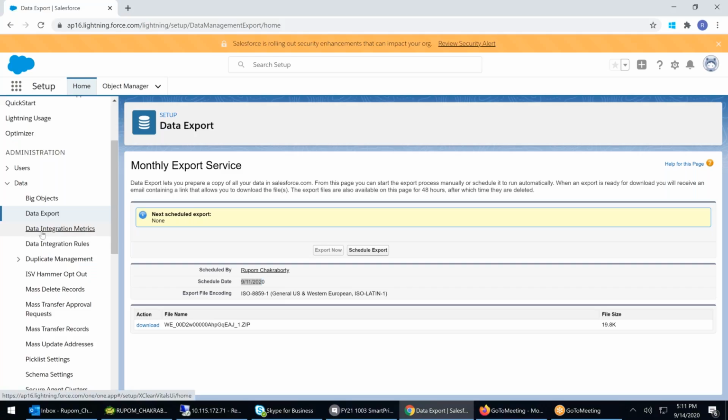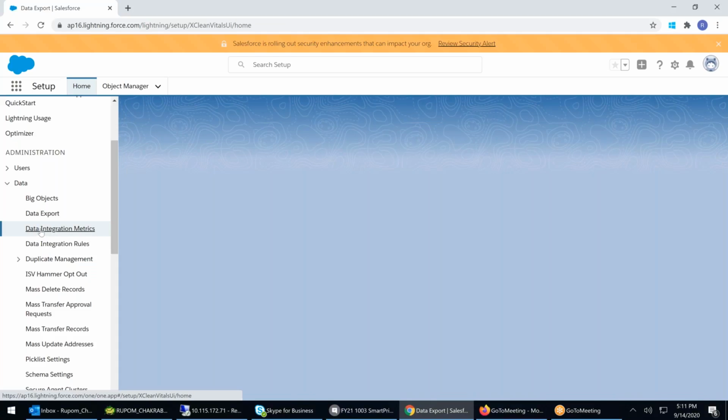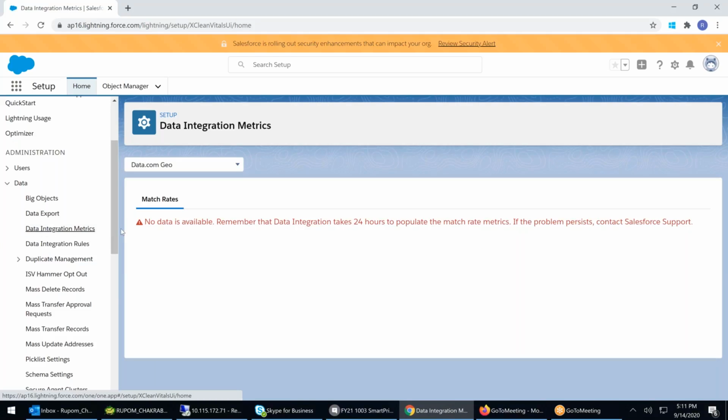Next, data integration metrics. We have no integration done, so this will not work. By default, they are giving it to data.com, right? What is data.com? It is a business yellow page. The way you see Tata Yellow Pages, Just Dial, Sulekha, you just call them and ask them anything and they'll give you the business contacts. Same thing, all the business related contacts are stored in data.com.